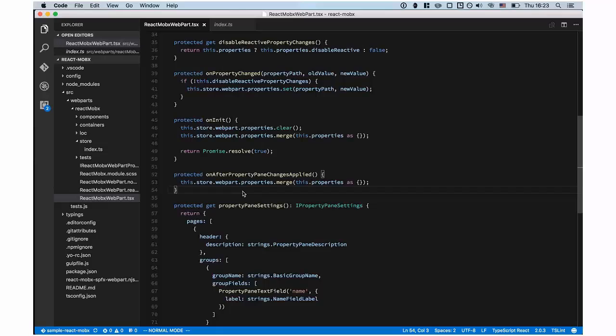And the one thing that you actually have to look out for is that the onPropertyChange callback is also invoked if the reactive flag is disabled. So we have to check if it's disabled, and then we don't want to update anything, because otherwise the changes will be pushed directly to our subcomponents, even though the user didn't click the apply button. Okay, so that's how we hook up our store with the web part.